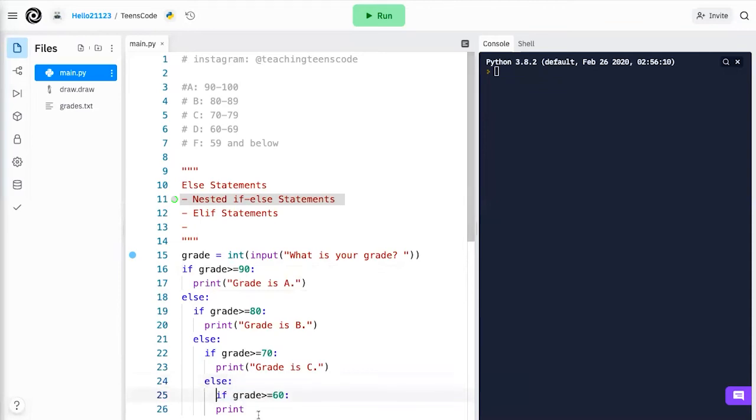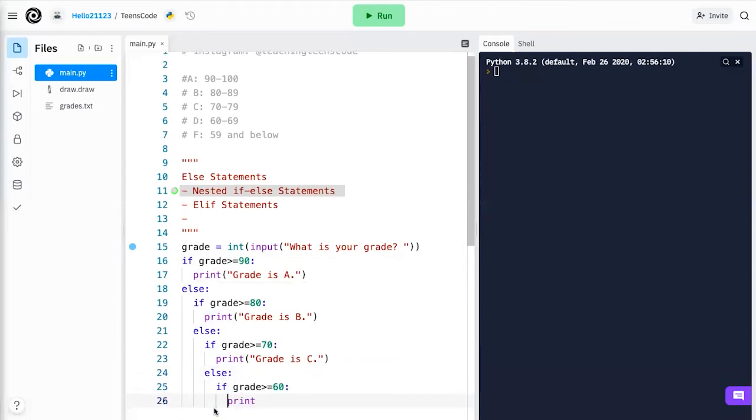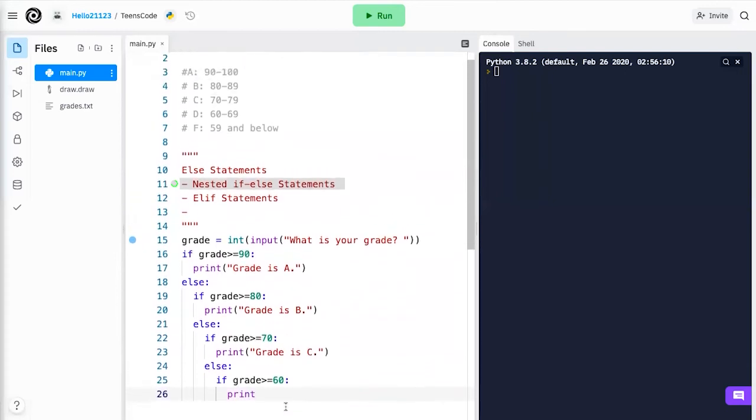Sorry everybody, that's a typo. I'm currently learning Java too, and so sometimes when I'm doing Python I find myself adding semicolons where it's not necessary.